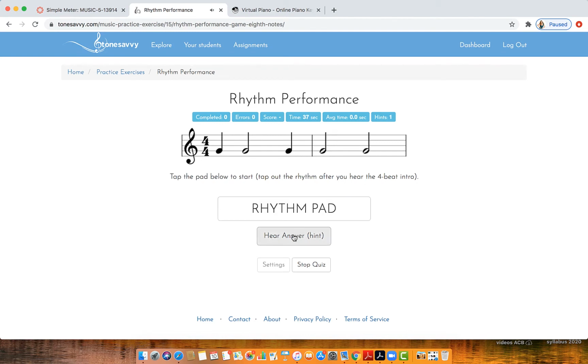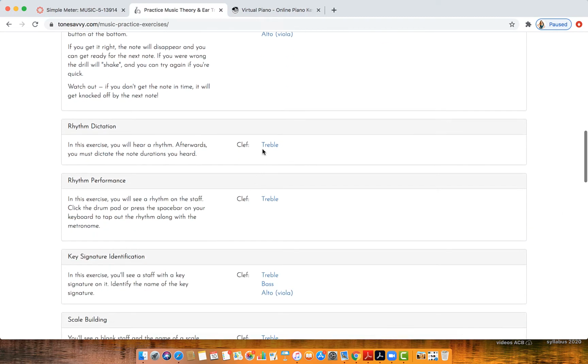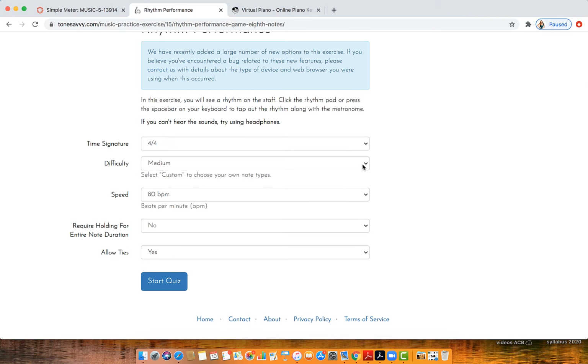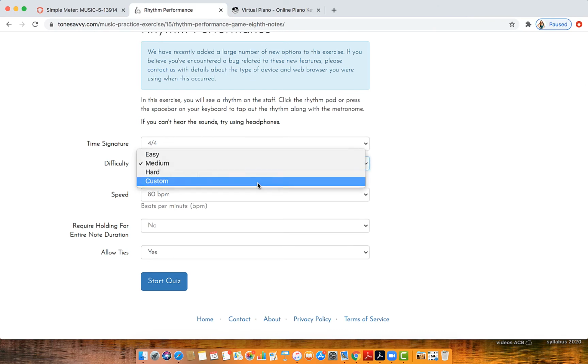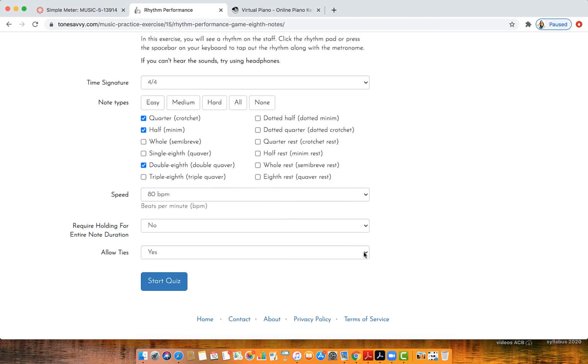Let's do that again with me counting. 1, 2, 3, 4. 1, 2, 3, 4. Okay. Let's change that. Let's get some eighth notes in there. Let's see. Let's throw some eighth notes. I could go quarter, half. I go to double eighths. Okay.